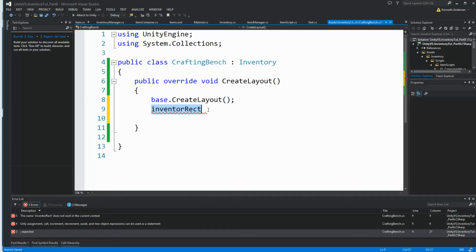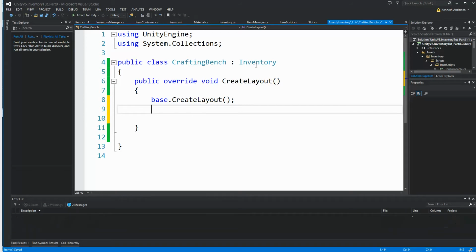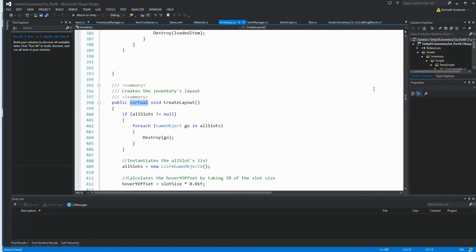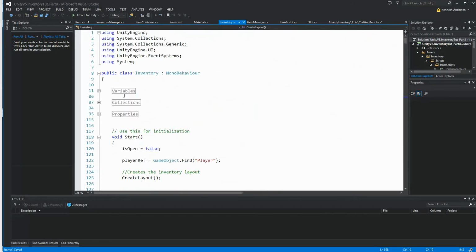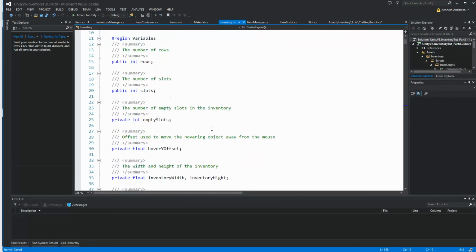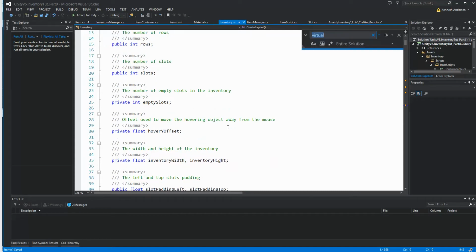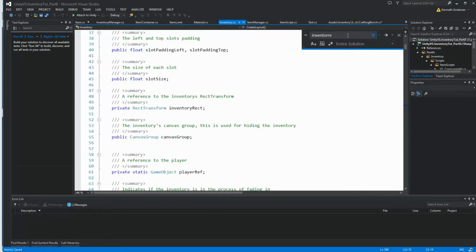And the reason I'm unable to access it is that it's maybe private or maybe public. So if we go back to the inventory script here and go all the way to the top, then under variables, we'll see that we have something called inventory rect, I think. If I could spell correctly. There we go. It's right in front of me. I just couldn't open my eyes apparently. So private rect transform inventory rect. As you can see, it's private and we can't access it because it's private.